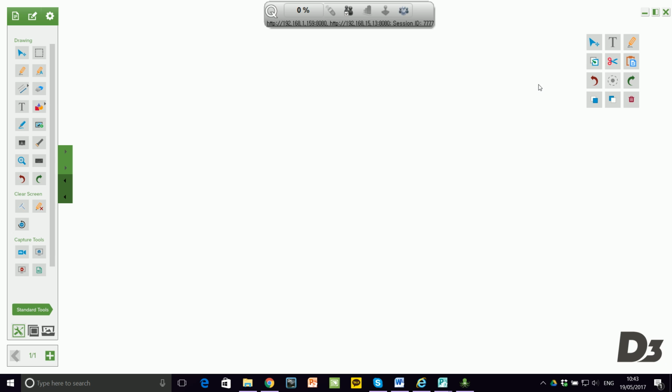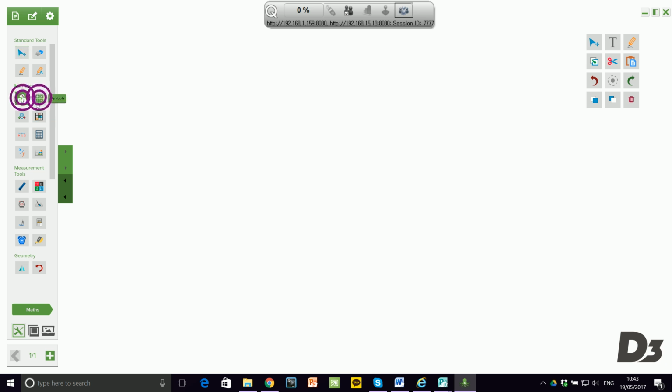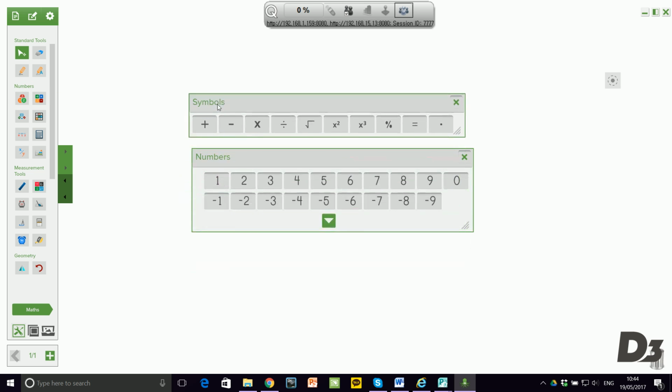Once your participants are connected, you can then begin to collaborate. I'll show an example using the maths tools. We can create a mathematics equation by dragging and dropping the numbers and the symbols onto the screen. Once you've made your equation, an arrow icon will appear. Make sure that that icon is selected. This will enable you to collaborate with the connected devices.